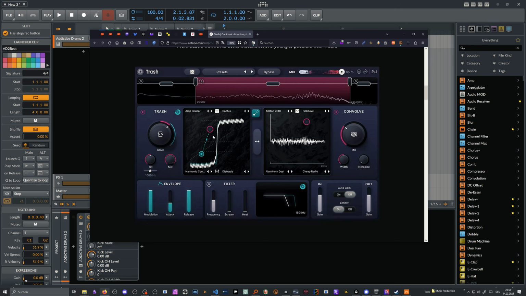We have basically here a wave shaper. The wave shaper, you have an XY thing. You can drag this small dot here around, then you move or morph between different wave shapers. We have also here a convolution reverb with also this dot, so I guess you can also morph here between different convolution reverbs. Then we have here an envelope follower, we have a filter at the end and auto gain, and we have a band splitter here.